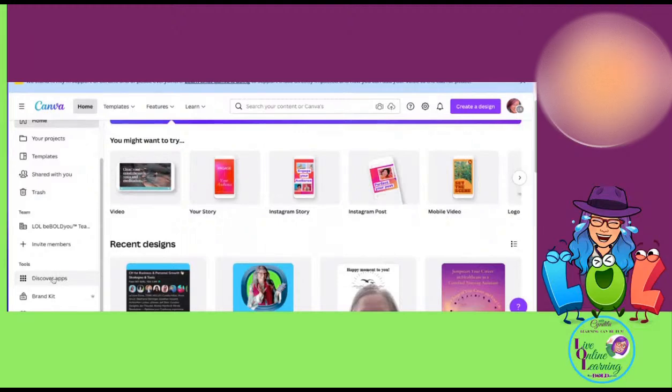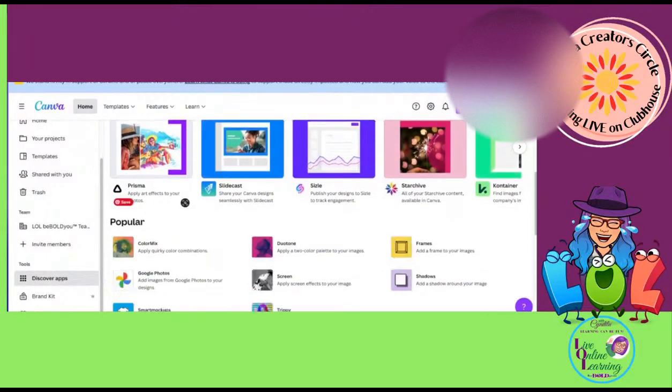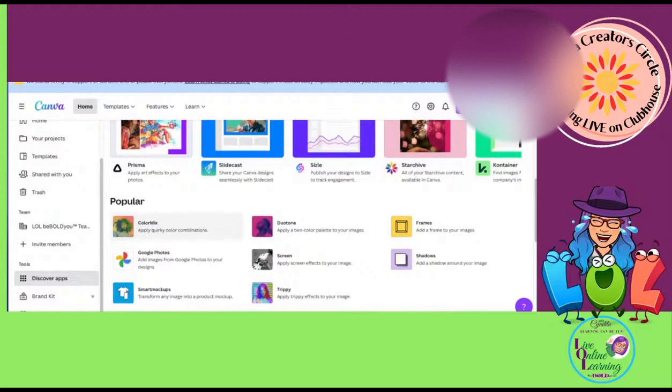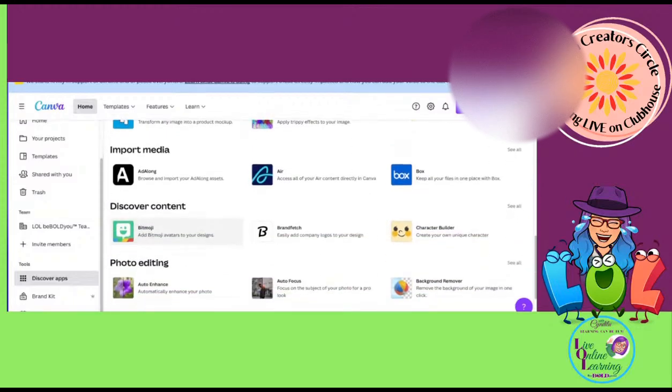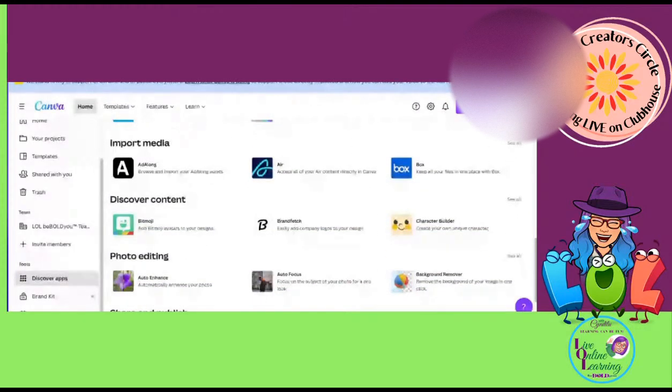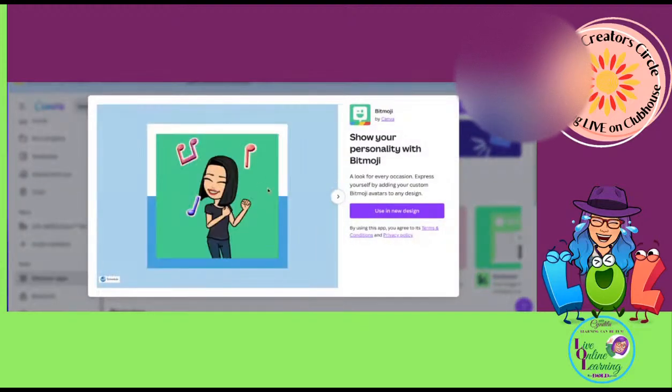All these apps. The Discover apps is one that I recently have come across. We were talking about it a little bit last week or the week before, maybe. And there are all these things that you can actually do that interact with your Canva. And I loved using Bitmojis a lot. And so I can actually use my Bitmoji that has my avatars in my designs, and you can sign in and set it all up and all of that.